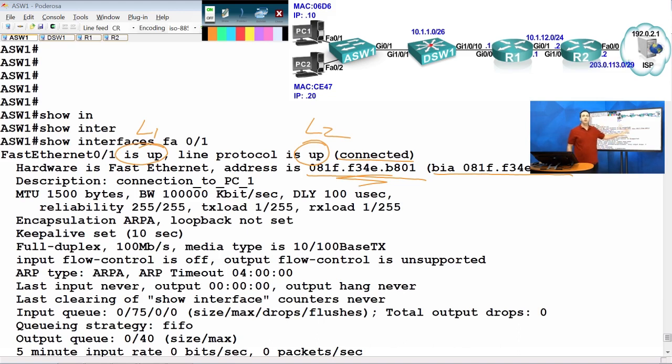So they're equal. But if I wanted to, I could manually change the address. That would not change the burned-in address. This would stay the same. That would not change, folks, at all. But this would change here. So I have the ability to change that by going to the interface and specifically identifying what I want the MAC address to be. You might have a purpose for changing that. You might not. But that's why it's listed twice here.